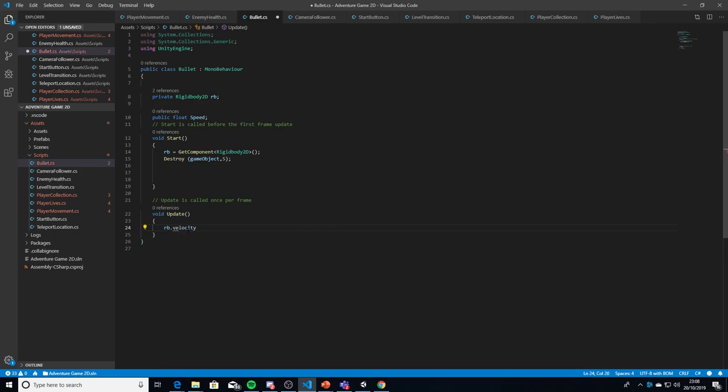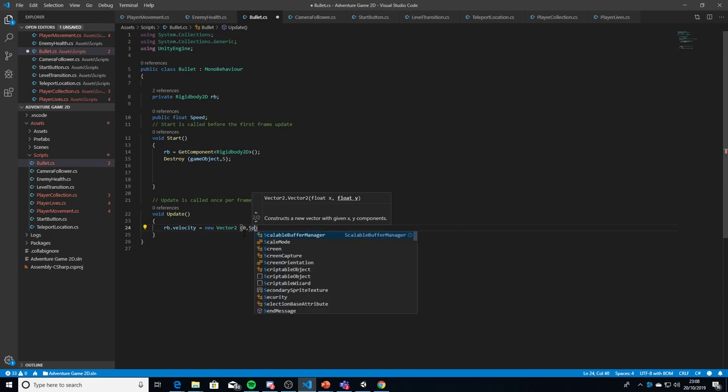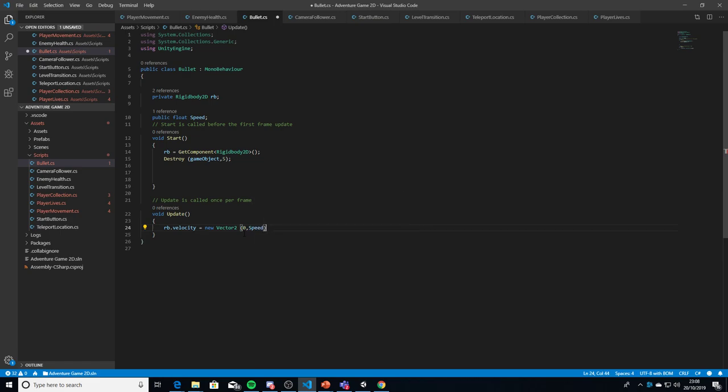So rb.velocity equals new Vector2, and we're going to set the x to 0 because we don't need to move on the x-axis, and the y to speed because that's the axis we want it to move on. So we'll save that.